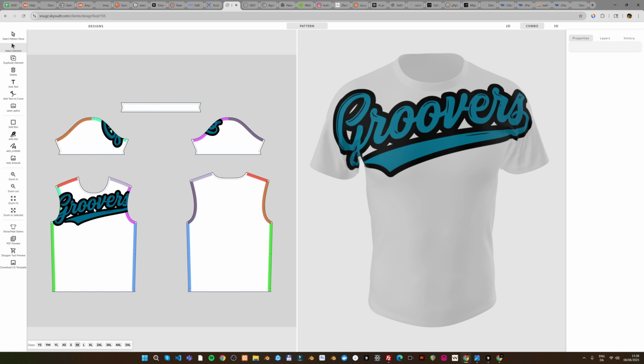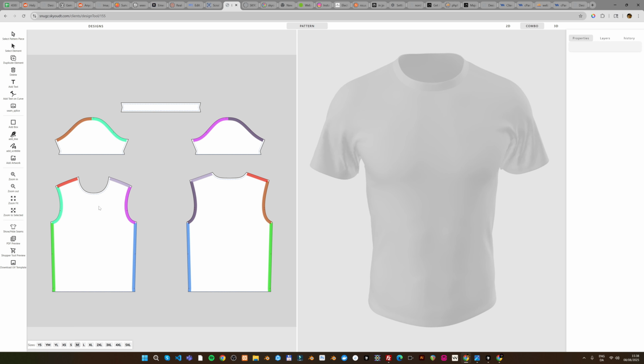Then we can select an element. Let's just delete that one. It'll delete all the copies as well.